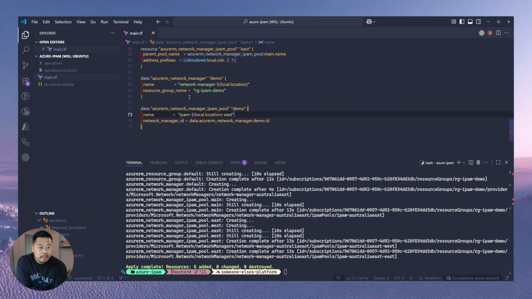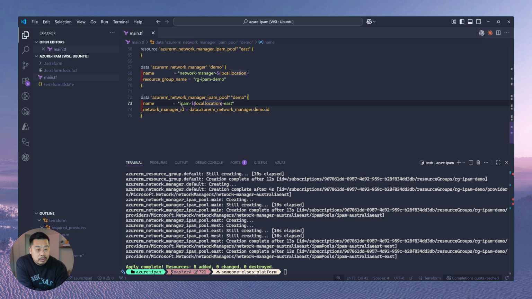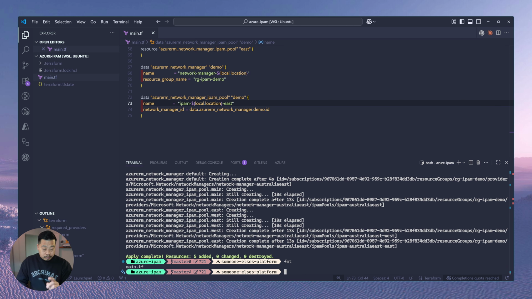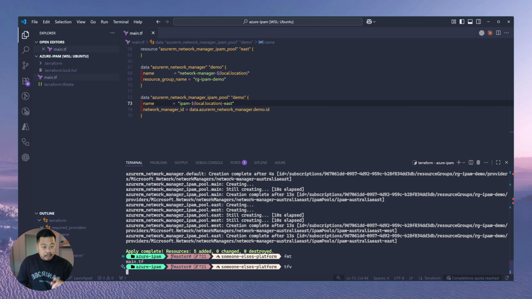So you can see here, we need the name of the network manager as well as the resource group it lives in. And then we also need, for the pool, the actual name of the pool and then the ID of this network manager. Let me tidy this up a bit. Let's do a Terraform validate. Let's make sure that I have the correct values.